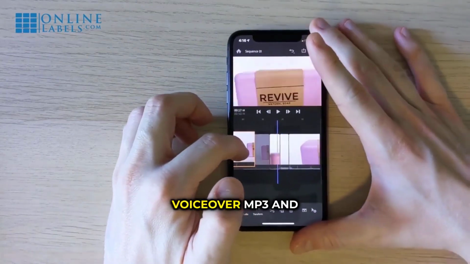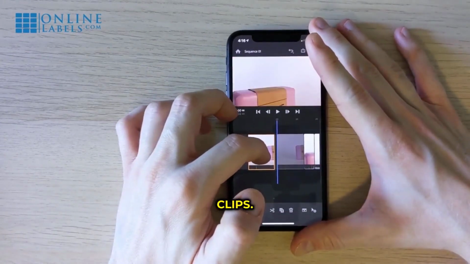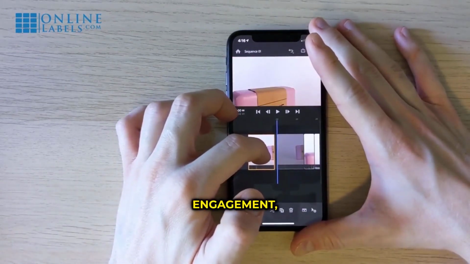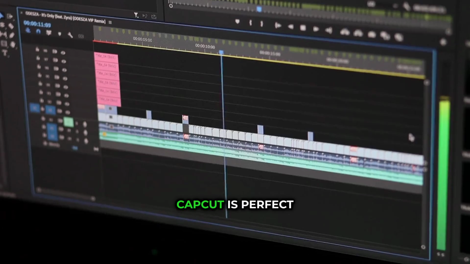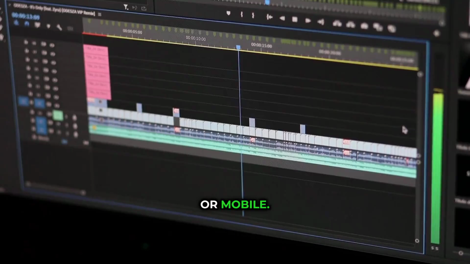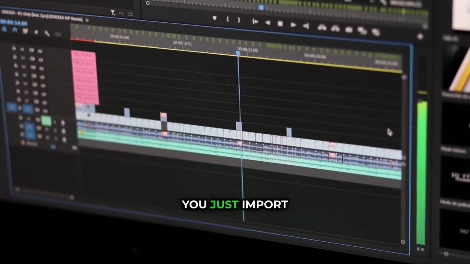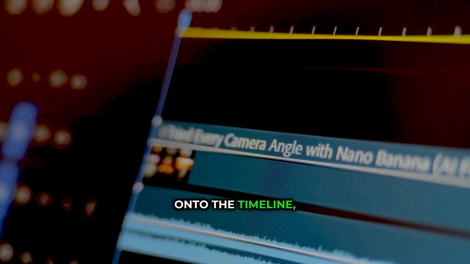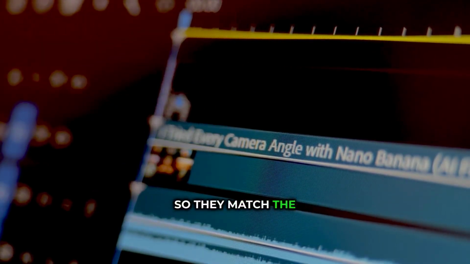So we now have the VoiceOver MP3 and all our animated clips. The final step is putting it all together in a way that maximizes engagement. And that's where CapCut comes in. Right. CapCut is perfect because it's free, fast, and works on desktop or mobile. The workflow is super efficient. You just import all your clips and the VoiceOver, drag the VoiceOver onto the timeline, and then just line up your video clips so they match the narration.